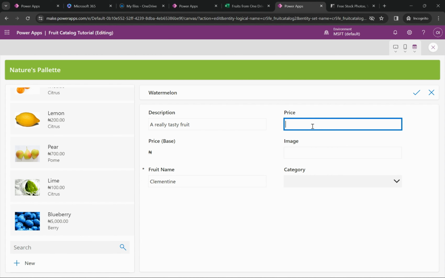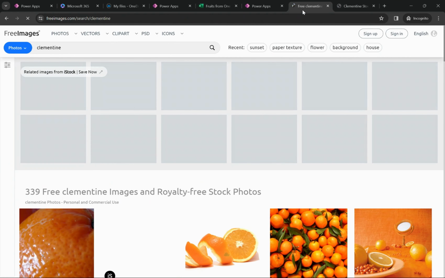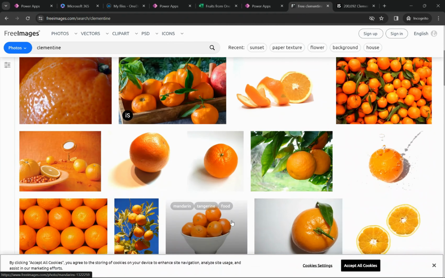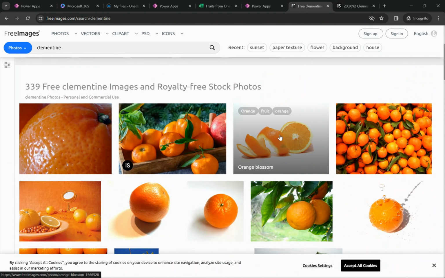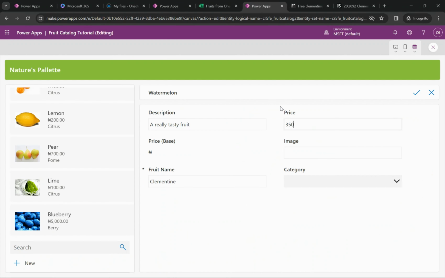And the price, we call it 350. And the image, let's get an image URL for clementine. So I'll just type clementine here on freeimages.com, and once I do that, it's going to give me a list of images I can use. And if I see the one I like, I can right click on it and copy image address and put it here.